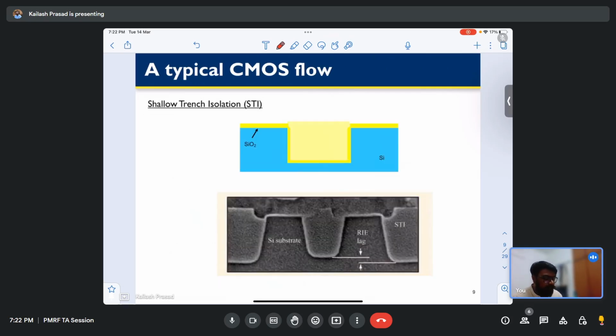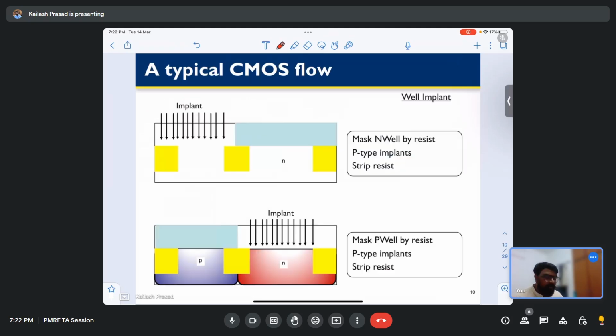This is how it looks. So this is the shallow trench isolation. When you actually fabricate, you don't have these beautiful square boxes, rather you will have it like this. So these are shallow trench isolation. That's the very first step. Now, any questions?